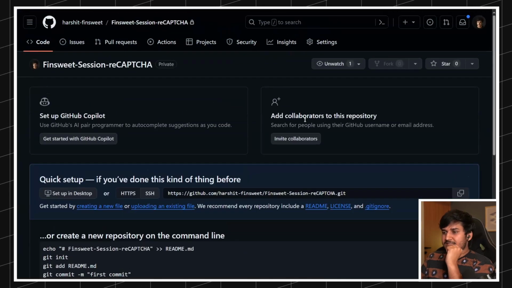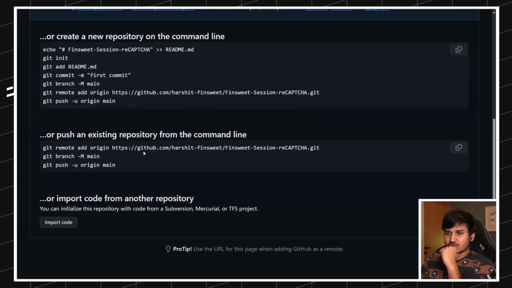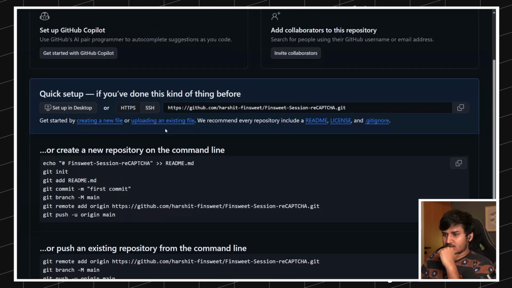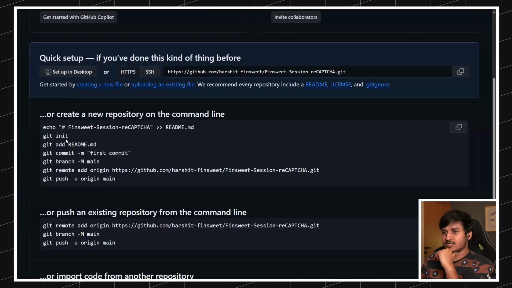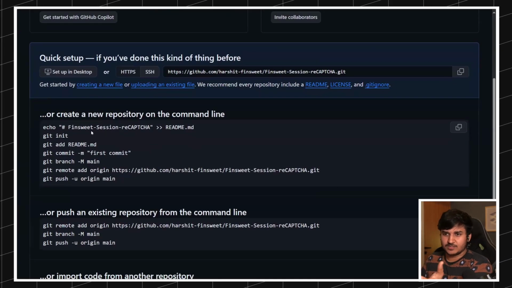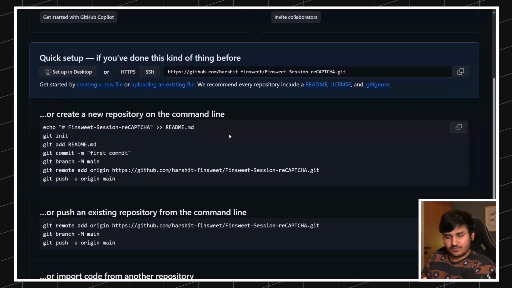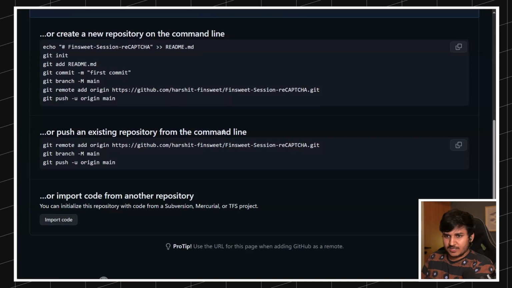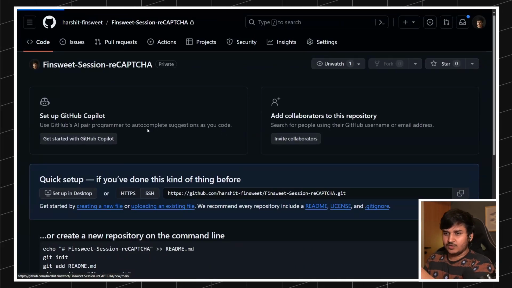Cool. Now let's create a new file. So if you are using something like VS Code, Visual Studio, you can create a local environment. I'm not very pro, as I said. I have tried pushing it from my Visual Studio Code. But again, you can directly create it here because you already have the code. So create a new file.